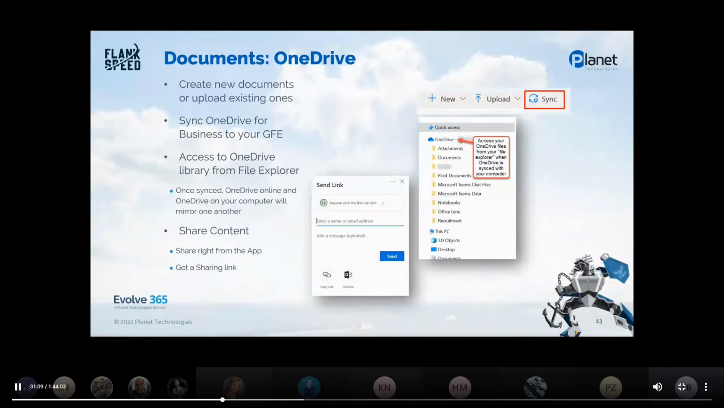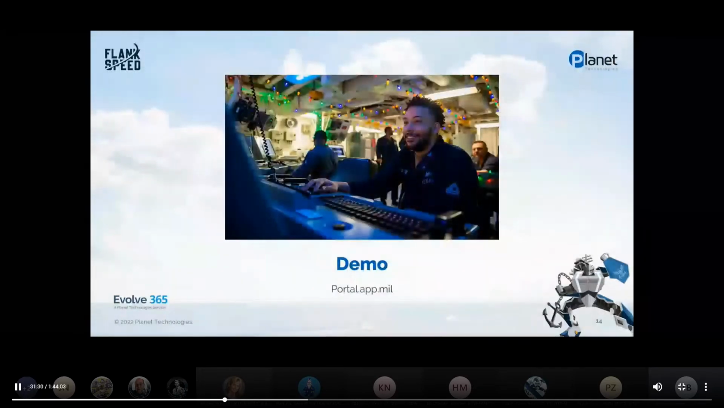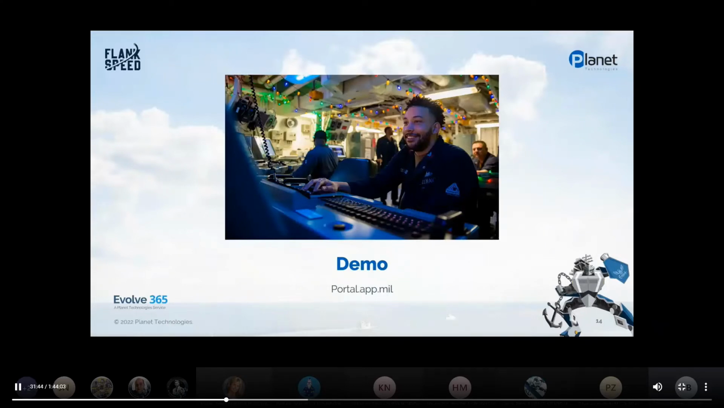And we can share the documents with people through OneDrive, through the File Explorer, and also through the application itself. Remember, only share from OneDrive with a couple of people, and if you need to share with more than a few people, store it in SharePoint or in Teams. That's where you want to have it. So let's go ahead and take a look at OneDrive. We'll take a look at where your files are, files that are shared with you. We'll look at the shared icon, and we'll view version settings and how we can change the view.